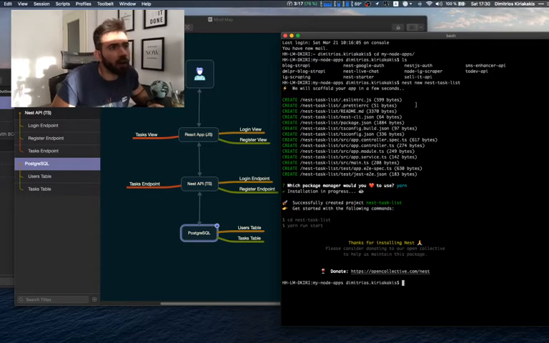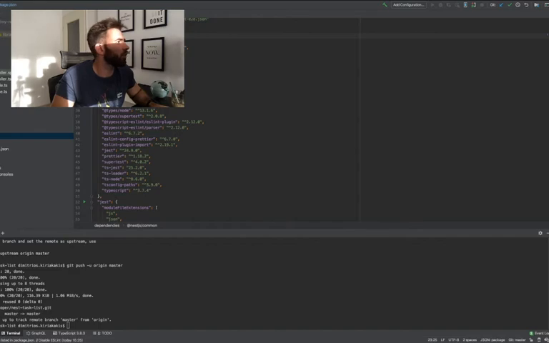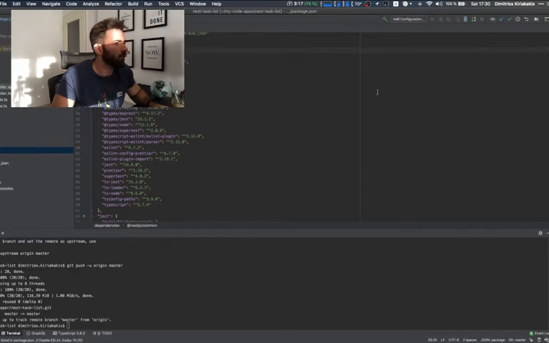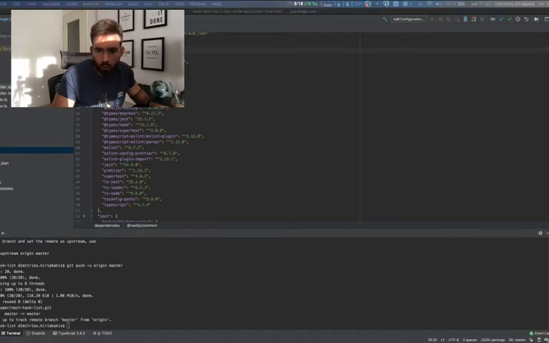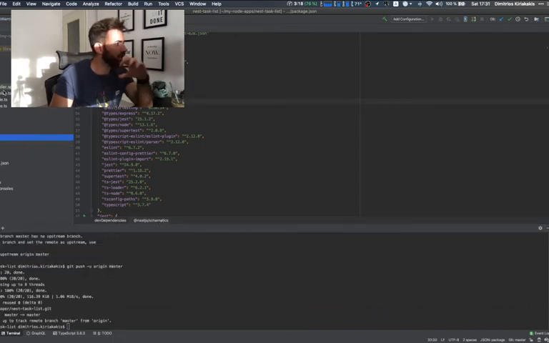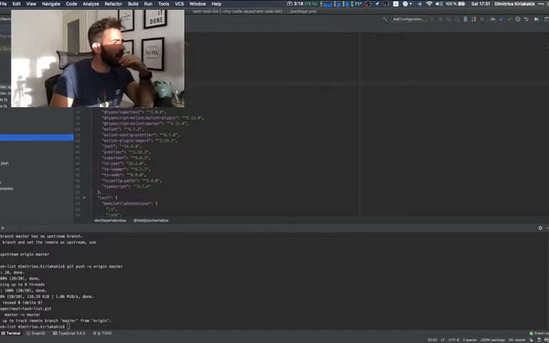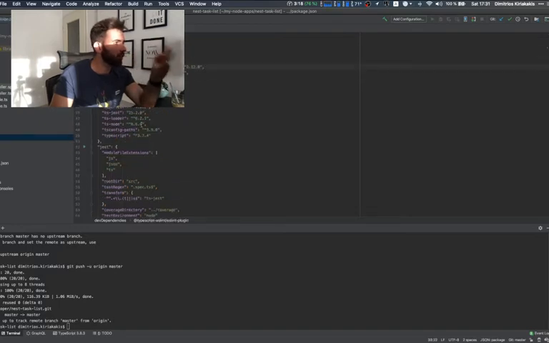So as I said, we always start with nest new and the name of the project that we want to build. And as soon as we do that, let me open the project, Nest task list. Here's the project that the Nest CLI generated for me. As I said, it has all the basic structure and all the basic dependencies as well. And here's the starting point of our project.